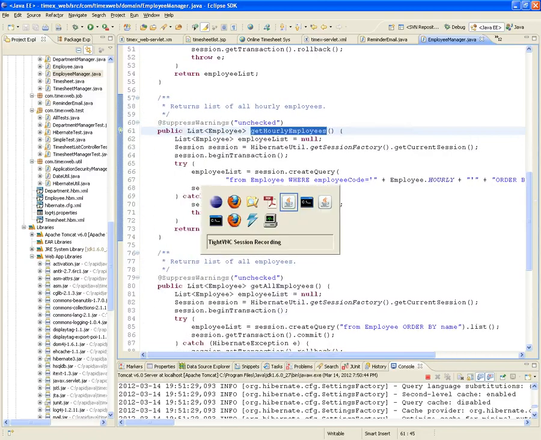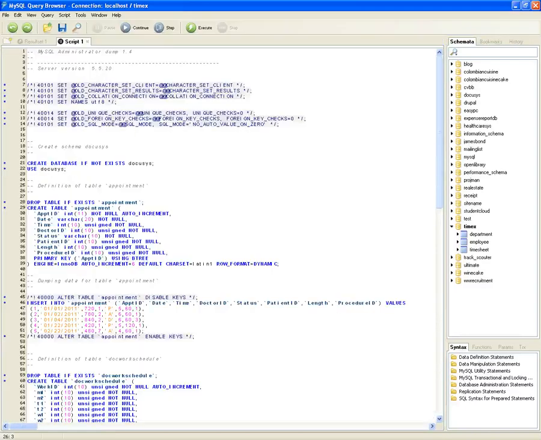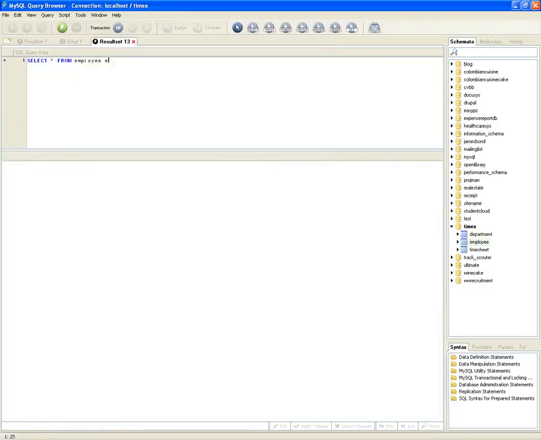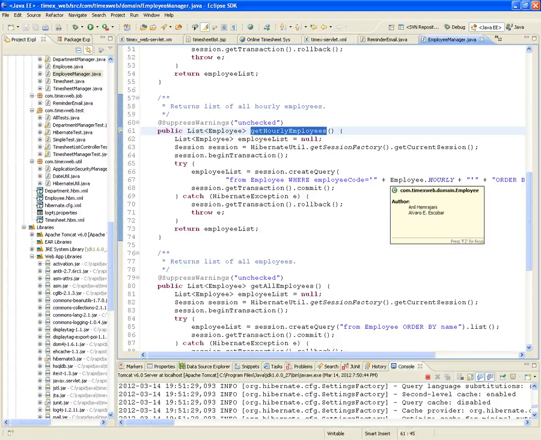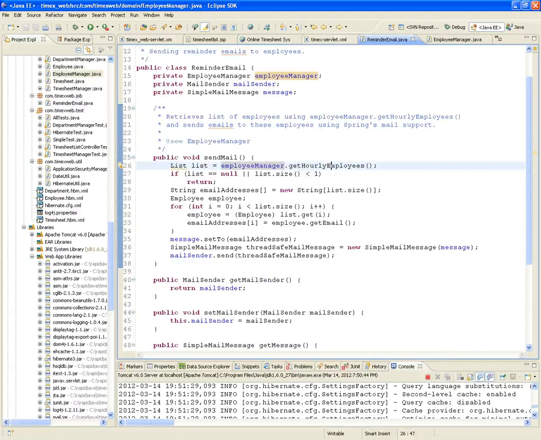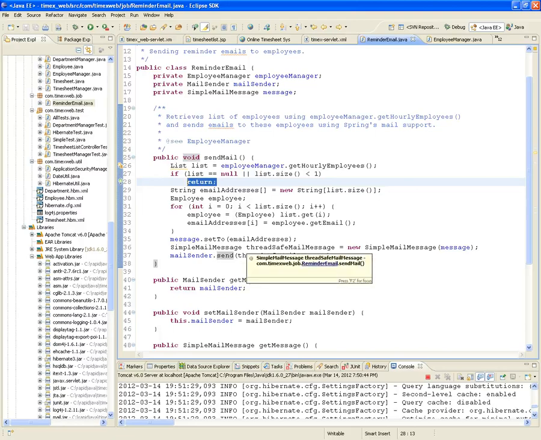In this case, for us, Timex employee, the hourly employees are Mike Dover and Ajay Kumar. Okay? So it's going to give me all the hourly employees as a list. Now, if the list is null or the size is less than 1, I'm just going to return. Nothing gets executed, nothing gets sent, no email sent. All right? Something is wrong, obviously, because rarely will you not have any hourly employees. Most of the employees should be hourly employees.